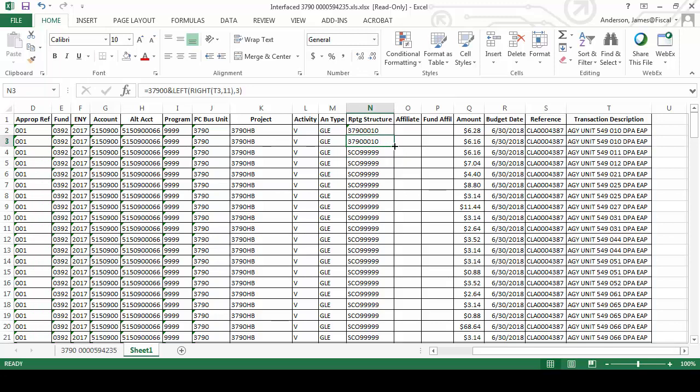And then again, we can use the autofill feature to copy this all the way down. And then I'm just going to copy all those values and do a values paste to replace the formulas with the actual values. And now we're left with just one field that needs to be reclassified, which is activity.